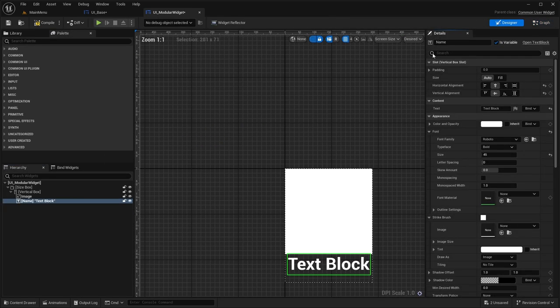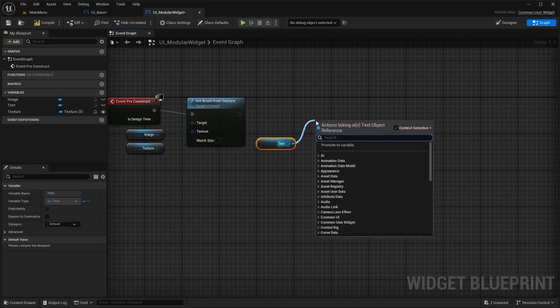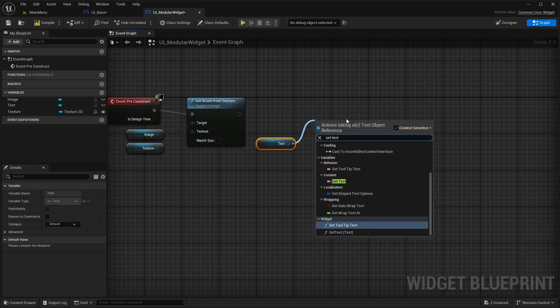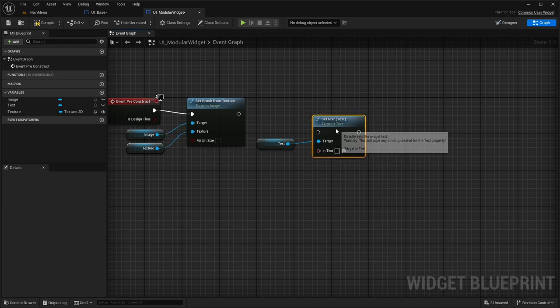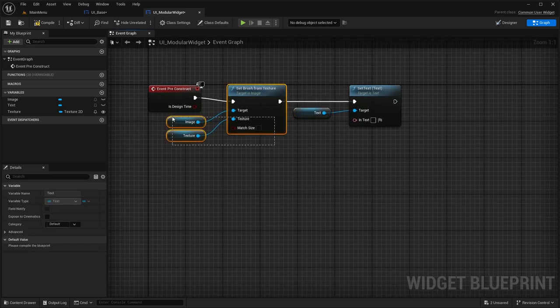Or actually, let's leave it as text box, or just call it text. That's fine. We're going to grab the text, and then we're going to do set text. And we're going to choose the one that says set text with the parentheses text. And then we're going to plug it in there.